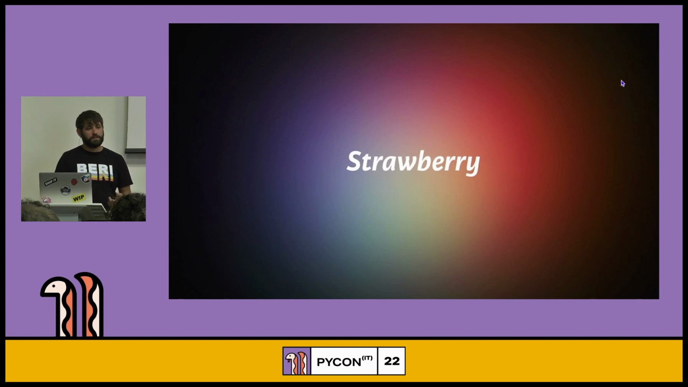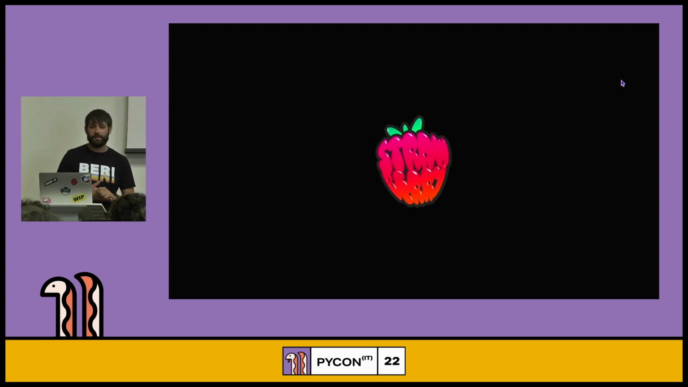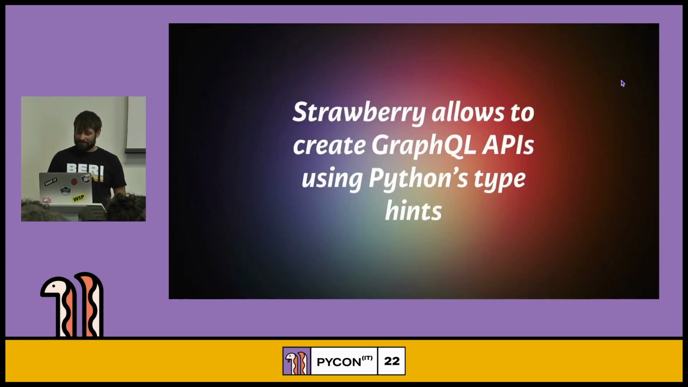And I'm going to use Strawberry, which is a library that I created, I think 3 years ago or something like that, with the goal of creating a library that's really easy to use, which has a nice API and also has a nice community. And I can see some people from the community here, which is really nice. So Strawberry basically allows you to create GraphQL APIs using Python type hints, which I think they're a really good fit for GraphQL.